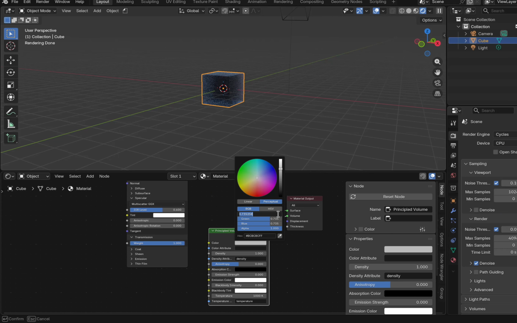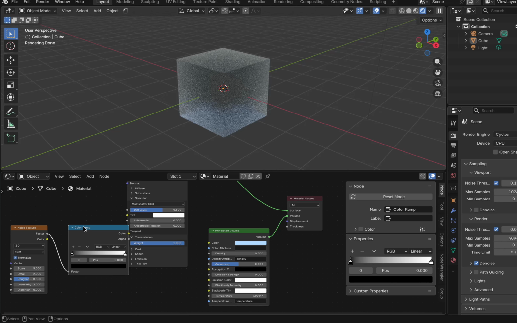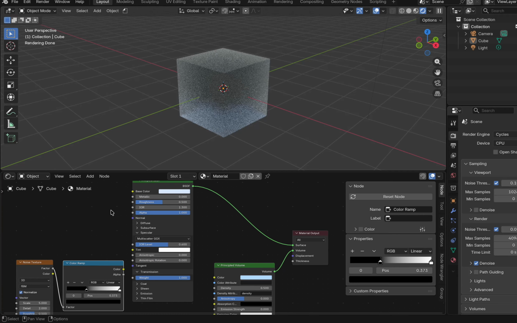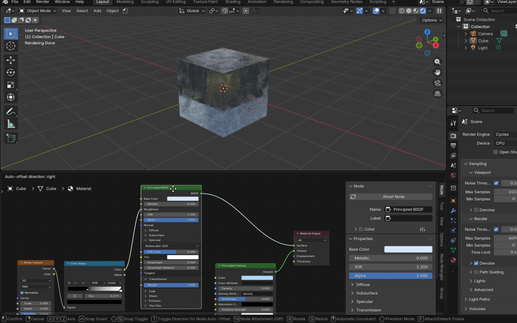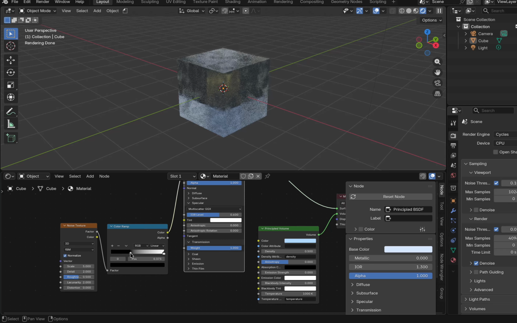Now let's add a little surface roughness. Press Shift A, add a noise texture node. Connect its factor output into a new color ramp node. On the color ramp, drag the black handle a little bit to the right. This controls how rough the surface is. Take the color output from the color ramp and plug it into the roughness socket of your principled BSDF. Feel free to play with the scale, detail, and roughness values on the noise texture until you get exactly the amount of frostiness you want.